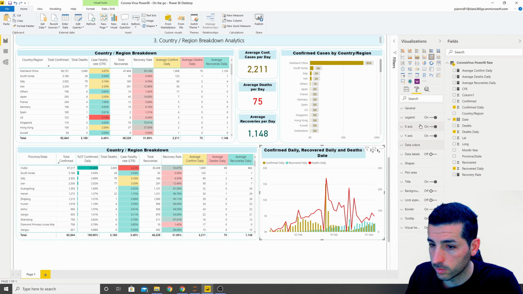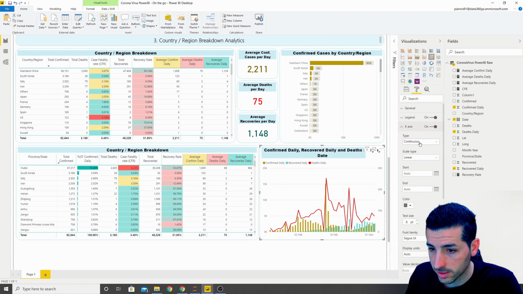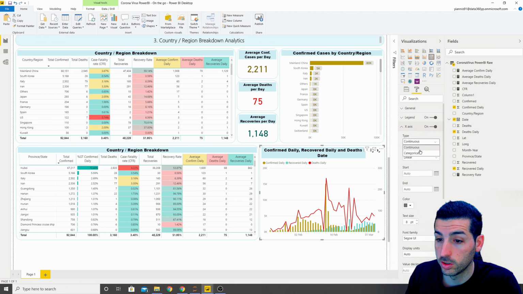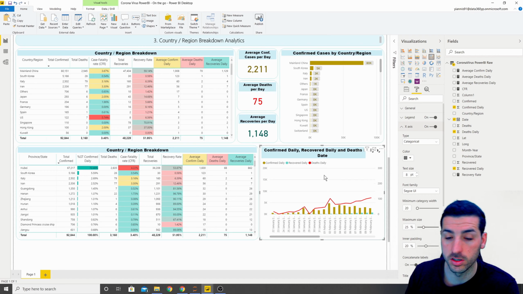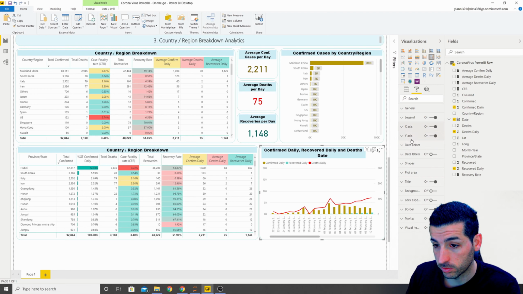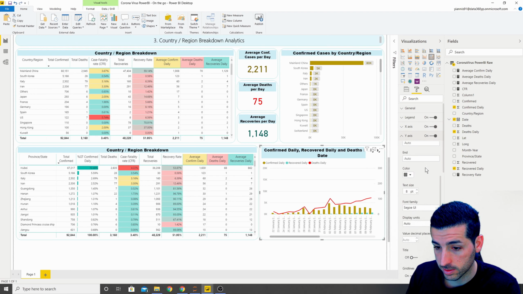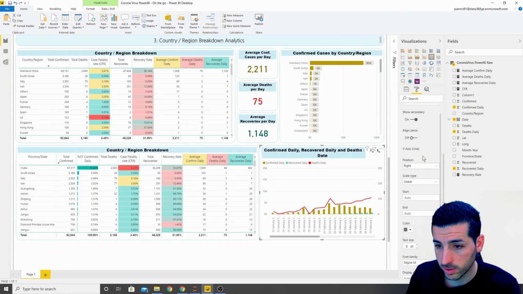Then I want to go into the x-axis and change this from continuous to categorical. The reason I'm doing this is so that I can use a secondary axis and add a marker, which I'm going to show you how to do right now. On the y-axis, everything is fine for now. Line 0, show secondary. There we go.